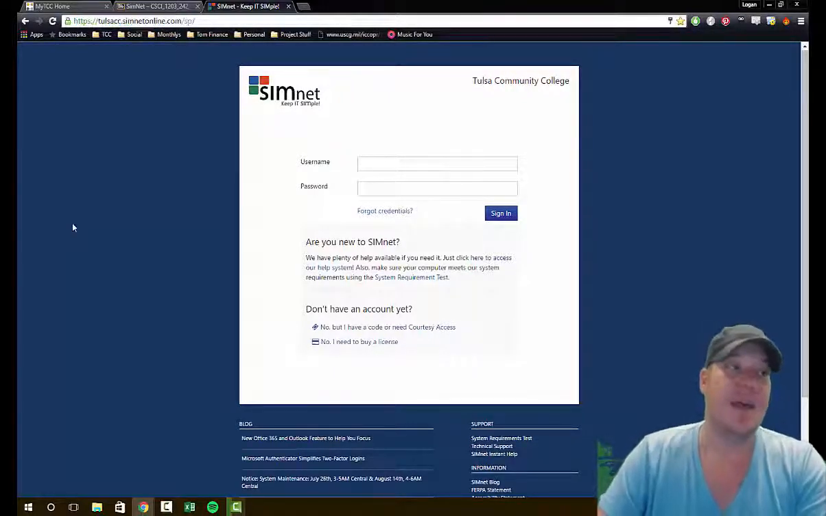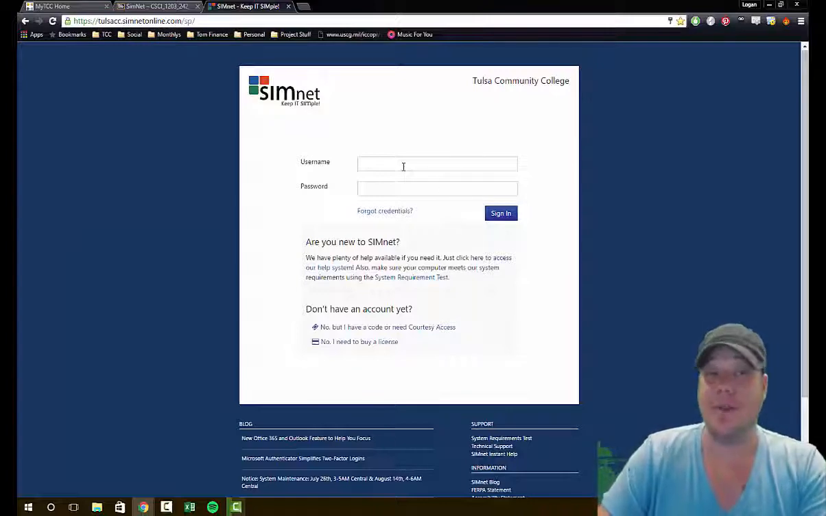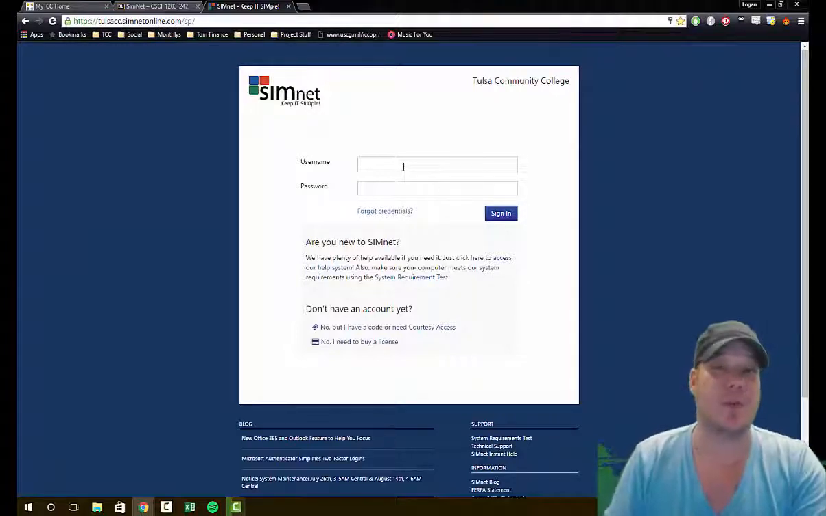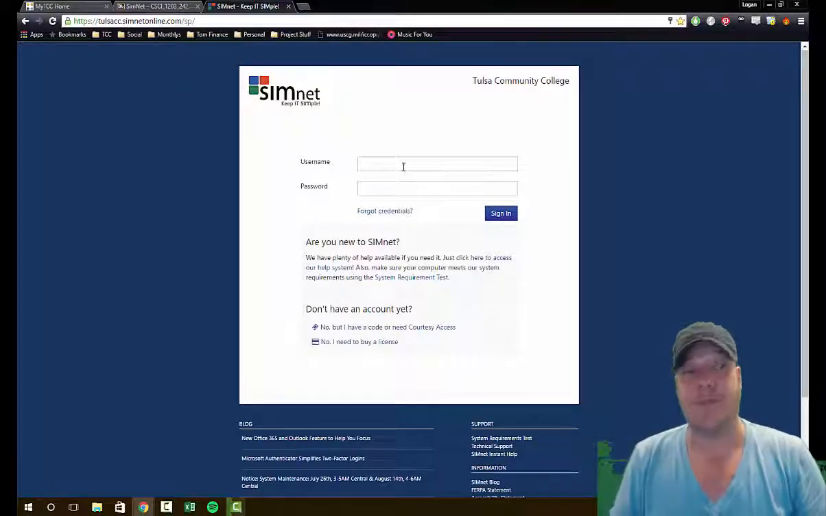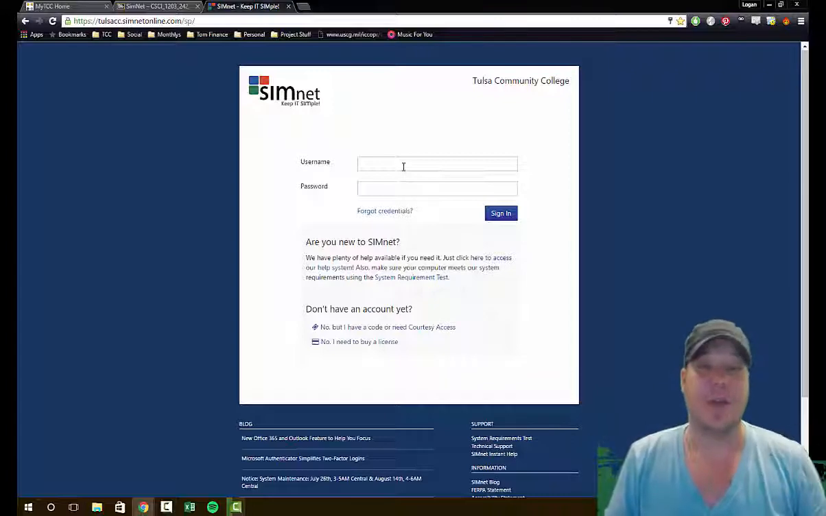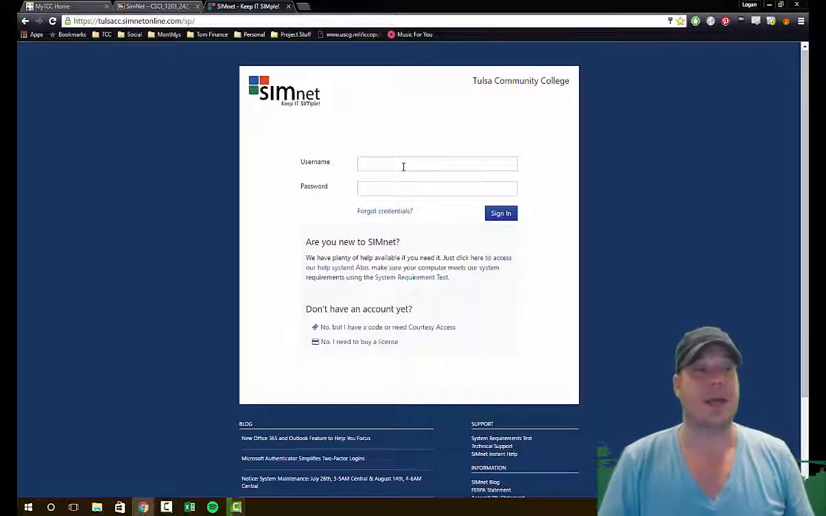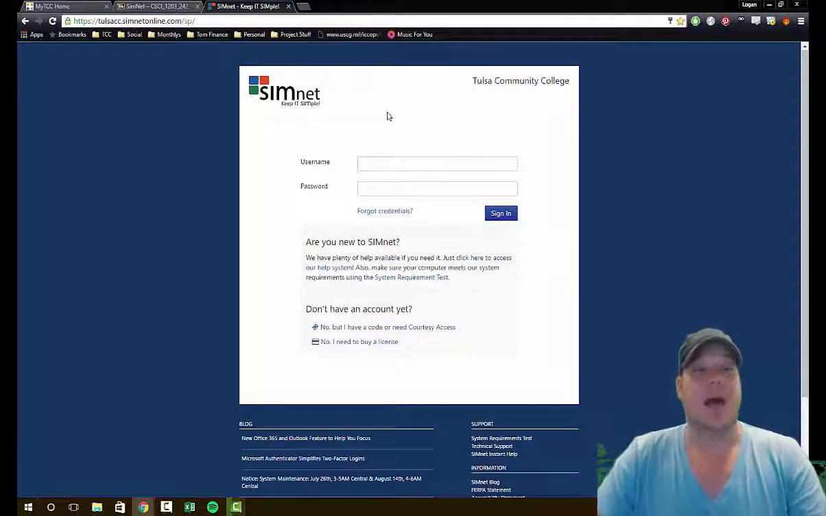Now, when you're first getting started, if you have a username and password, if you've taken one of my other courses, that username and password for Simnet is good for every course that I offer, and it's good for life. So any courses that we offer, if you have a Simnet code, you never have to buy again. But if you don't have a login, you're going to have to register.